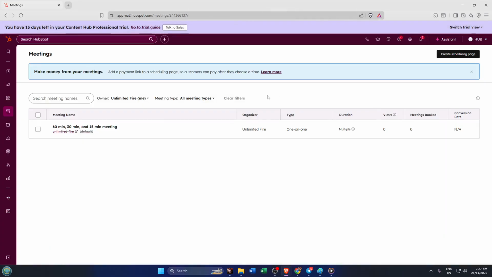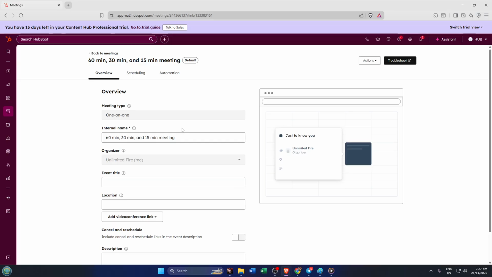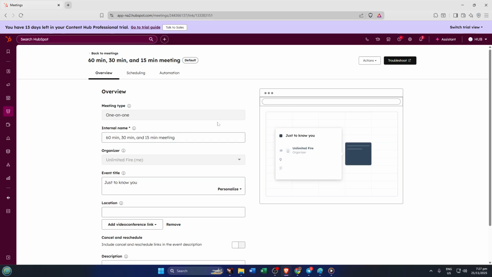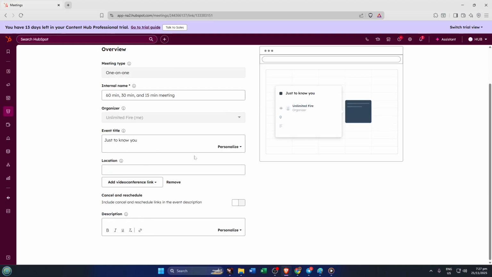On the next screens, add your event details. Give the meeting an internal name so you can keep track. Set the event title that guests will see, specify the location if you're meeting virtually, paste in a Zoom or Google Meet link, and add a short description. The clearer you are here, the smoother your guest's booking experience will be.